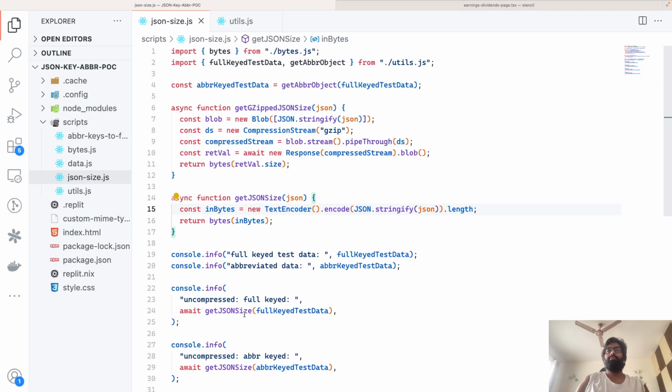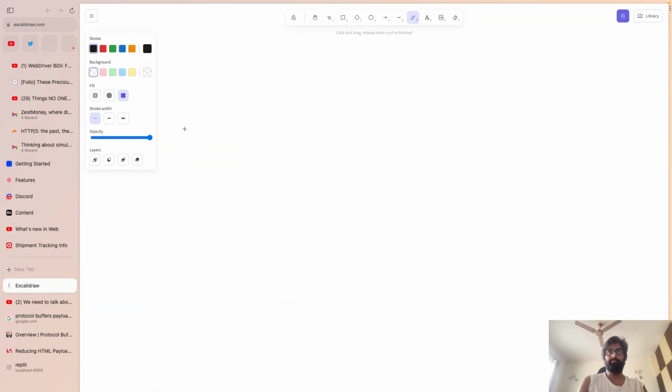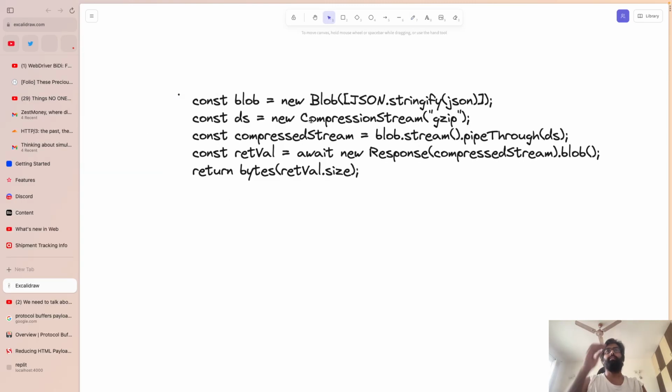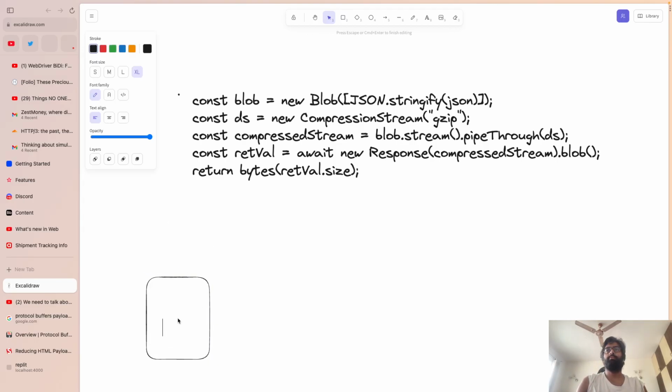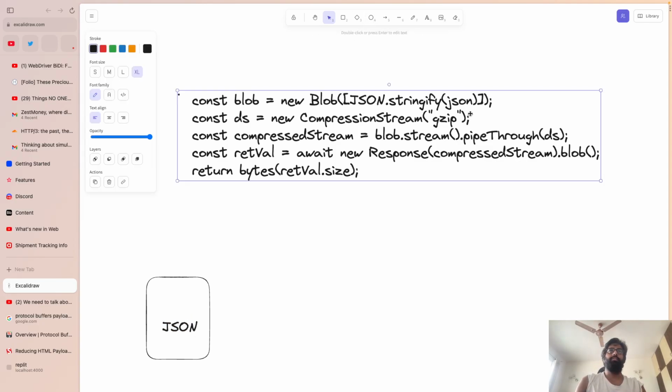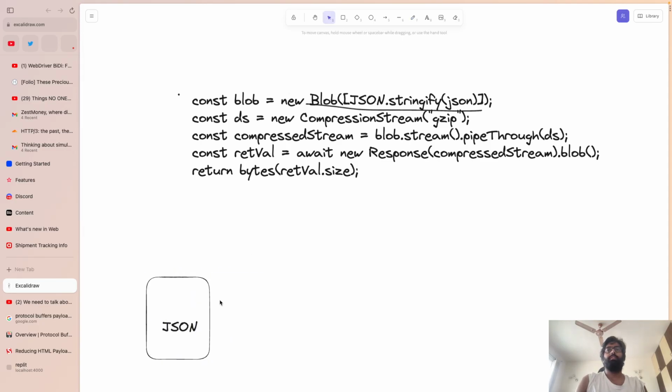For the compressed version, how we are doing the compression, I'm just going to draw it for better understanding. This is what is happening. Let's go line by line. First, we have a JSON or a JavaScript object, whatever. This is what I am referring to when we have created the JSON for it. We create a blob of it, right? So we convert it into a blob.